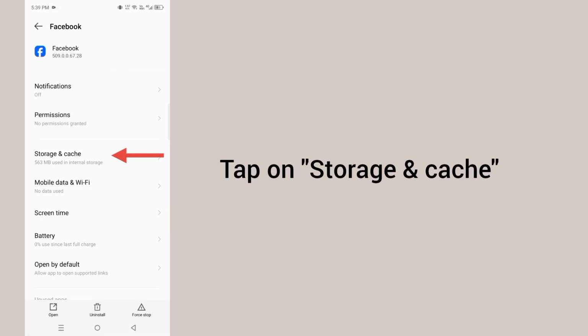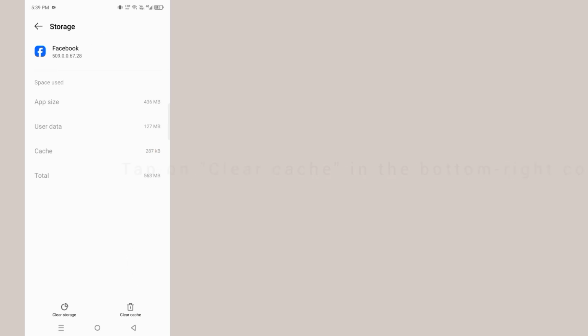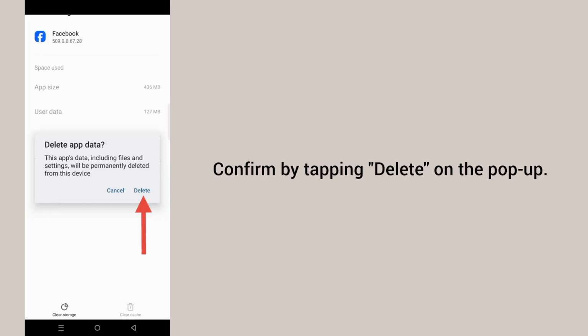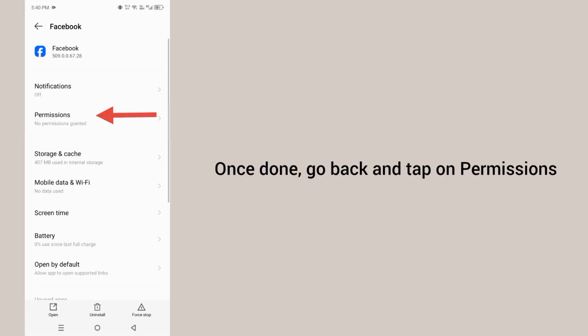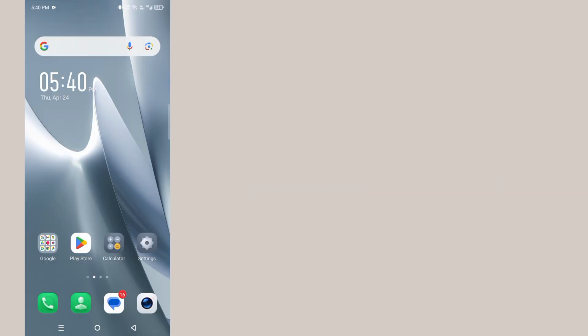Tap on storage and cache. Tap on clear caches in the bottom right corner. Then tap on clear storage. Confirm by typing delete on the pop-up. Once done, go back and tap on permissions. Make sure to allow all the permissions for Facebook.